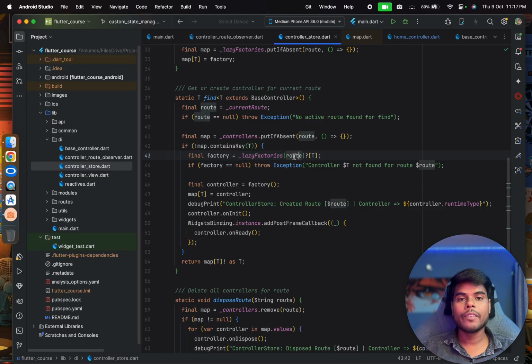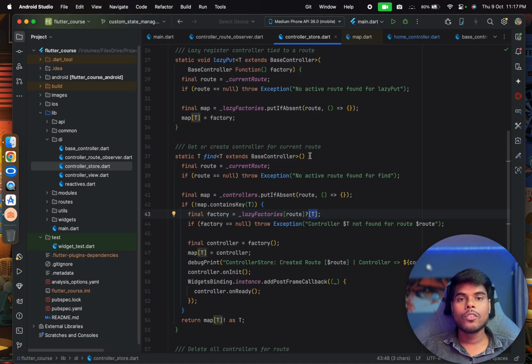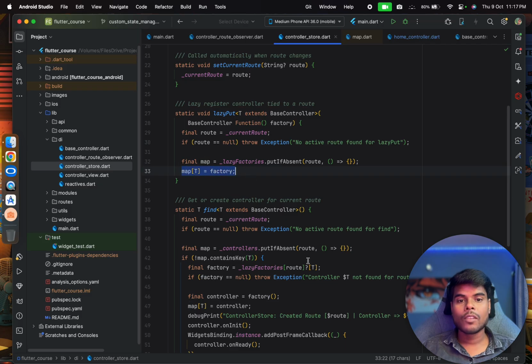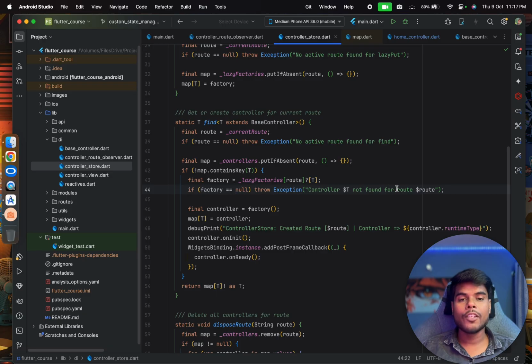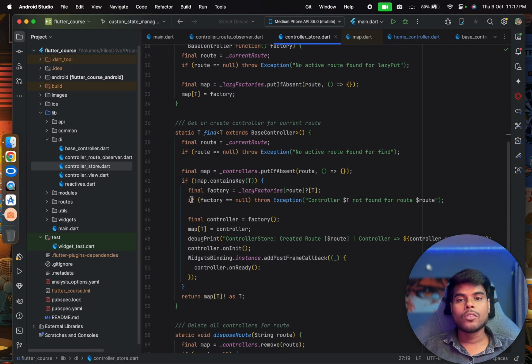So in the factories we first get the map for that route, then from that map we are finding that controller, so it will return this thing. We are doing the same thing. So this will return the factory for whatever we have assigned here. Then if the factory is null, then you haven't put that controller in the controller store. So it is like you are calling get.find without putting the controller inside using lazyPut or put. So in that situation this will be triggered.